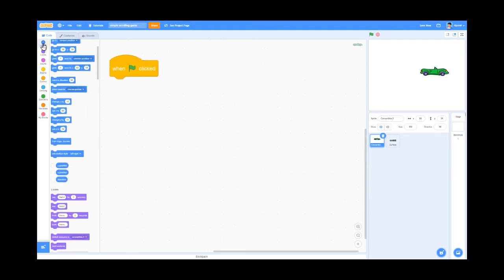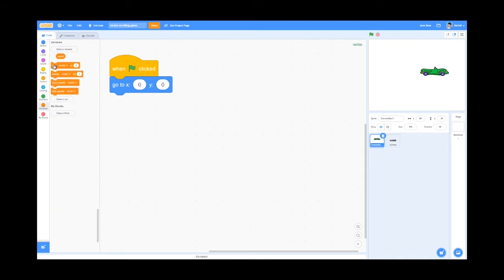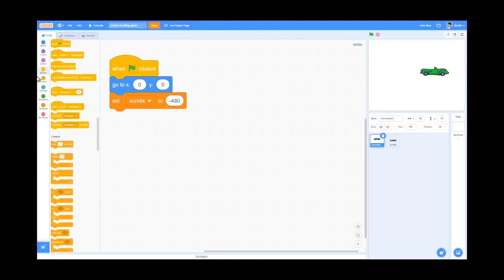Go to, so come over here to motion, drag out a go to x0, y0. Then we will have to come over here to variables. This is the part where we have to make sure that we don't mess up the numbers, because even if it is one digit off, it will mess up your whole game and it will not work. So type in negative 480 and grab out a forever loop.